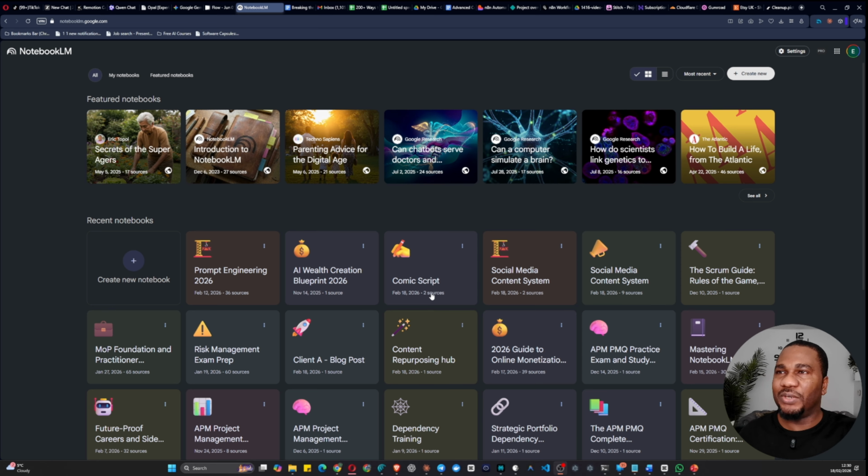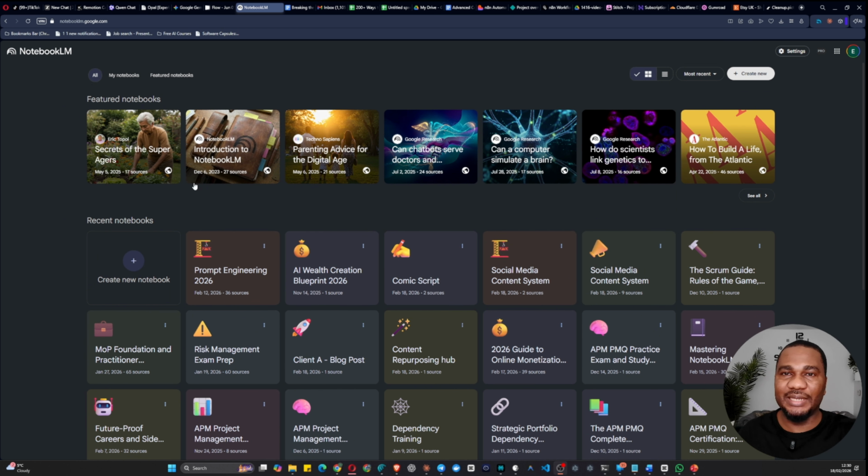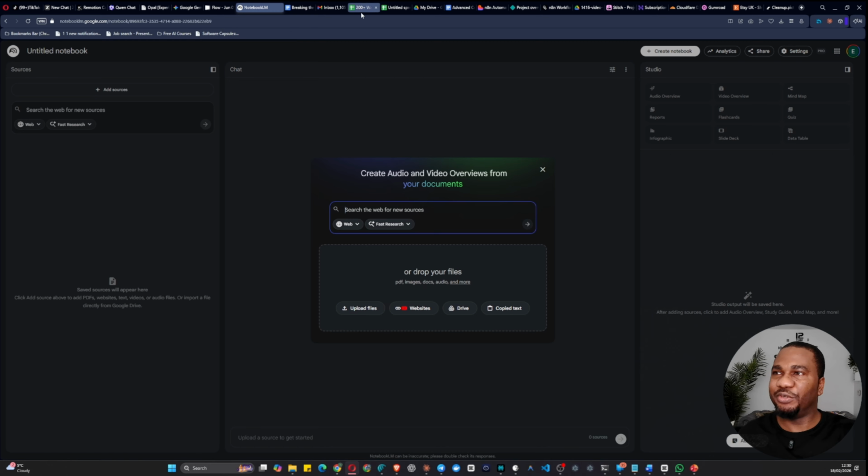Now, if you're new to NotebookLM, this is the interface you see when you go to notebooklm.google.com. If you're logging in for the first time with your Gmail account, you probably won't have any notebook created already. So you have to create a new notebook based on what you want to research or what you want to find sources on. You click on this create new notebook icon, and on this page you'll find 3 different interfaces, more like 3 different layers.